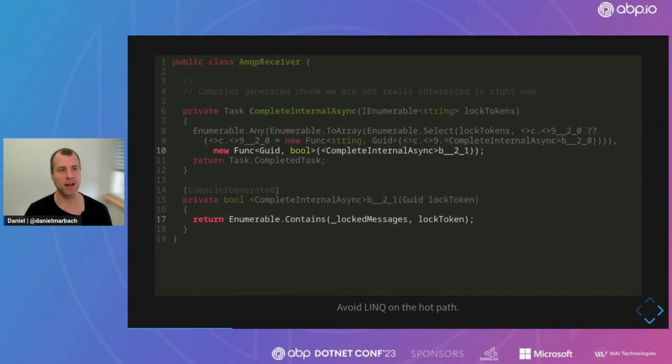But if you look closer, we can see on the next line, we have this new Func of Guid, bool that points to a method. So essentially every time we execute this code, and this code is executed at scale because we might be receiving hundreds and thousands of messages from Azure Service Bus, and we're then completing them concurrently at scale, we're going to allocate a new Func of Guid, bool every time we call this method. And this is totally unnecessary.